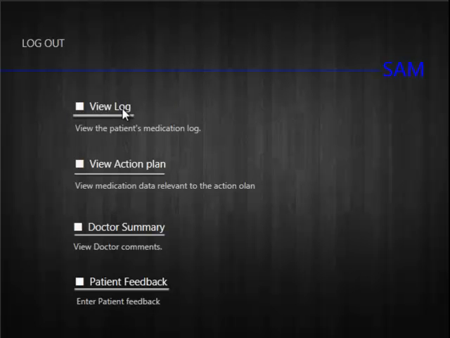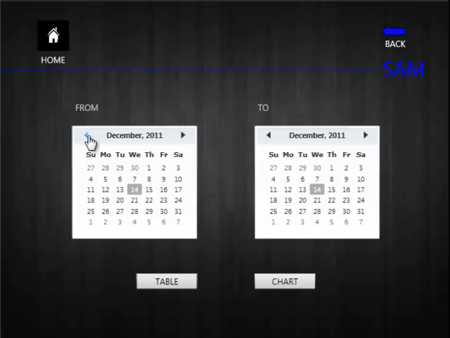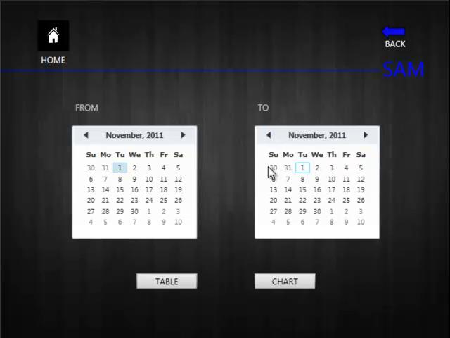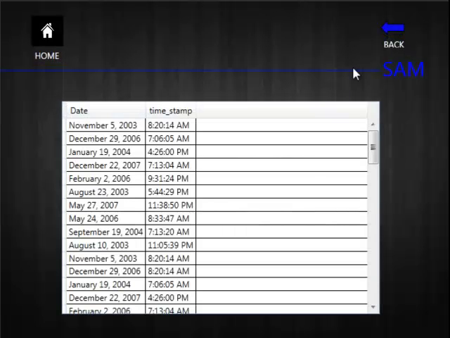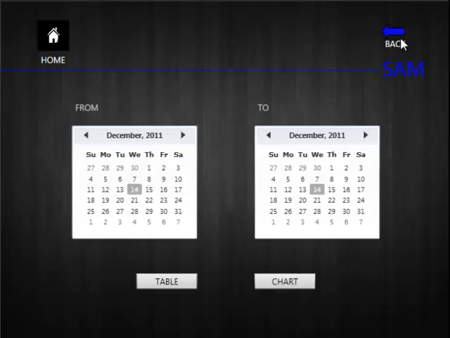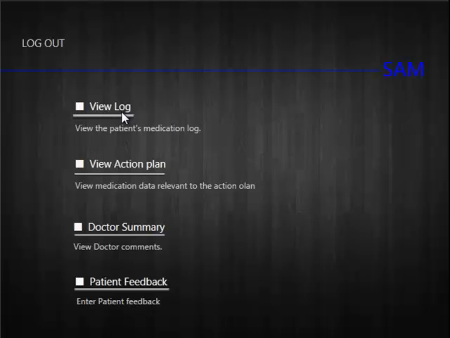Again, here similarly, the patient will be able to view the log. Select the time period, just like this, very similar to the doctor's login. Select any time period he wants to view, and again the patient will have two options: one to view in tabular form, and the other to view in a chart form. This is the tabular format, very similar to the doctor's login.